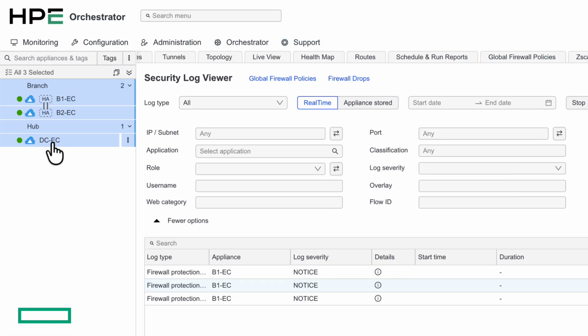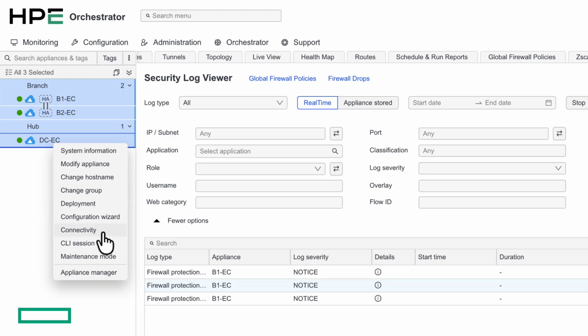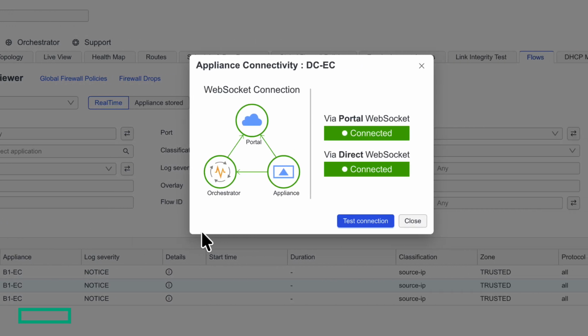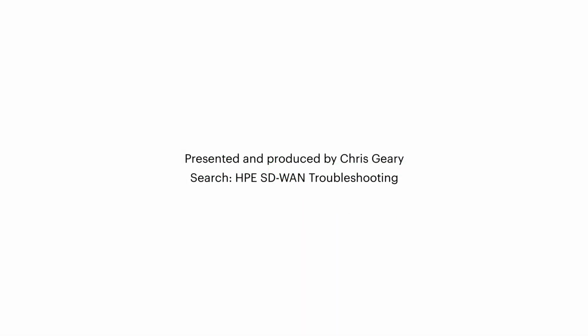Lastly, although this isn't new, I'd like to quickly call out the right-click connectivity pop-up, which shows the status of the Appliance Portal and Orchestrator Management WebSockets. You can run an ad hoc test for connectivity between the appliance and the Cloud Portal and Orchestrator using the Test Connection button. That's all for this video.